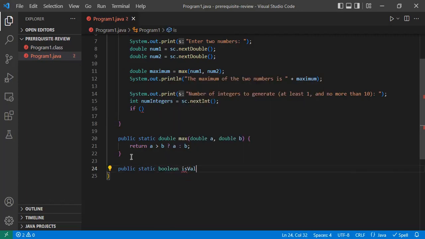We'll say isValid. Okay, and it's going to get a number. We'll call it n. And let's just write a little comment here. Determines whether n is valid, that is between 1 and 10 inclusive, right? So it could be 1, it could be 10, and anything in between.